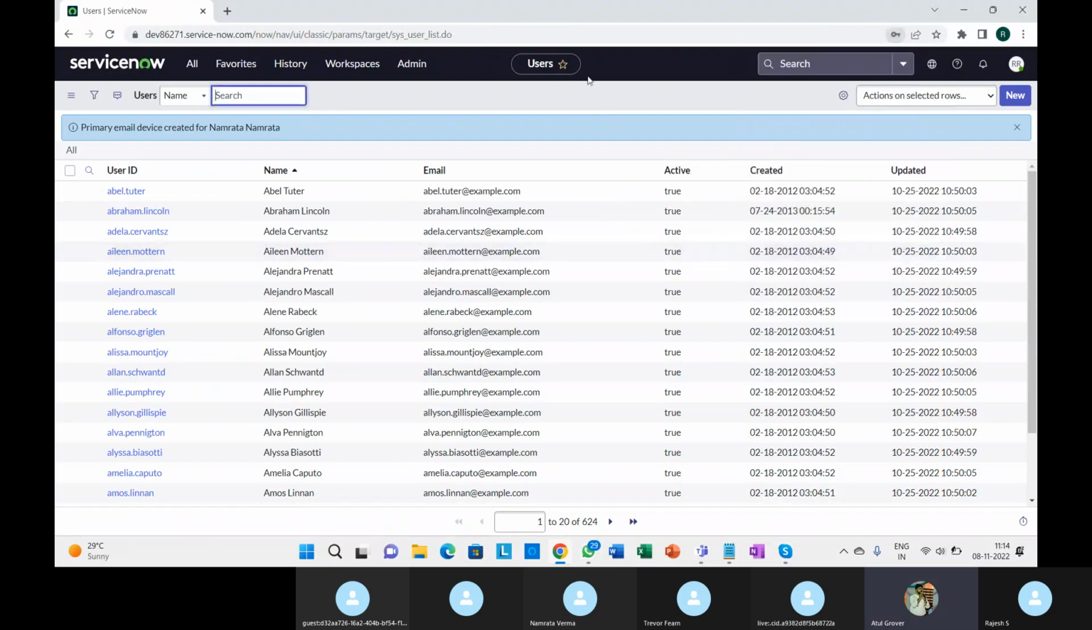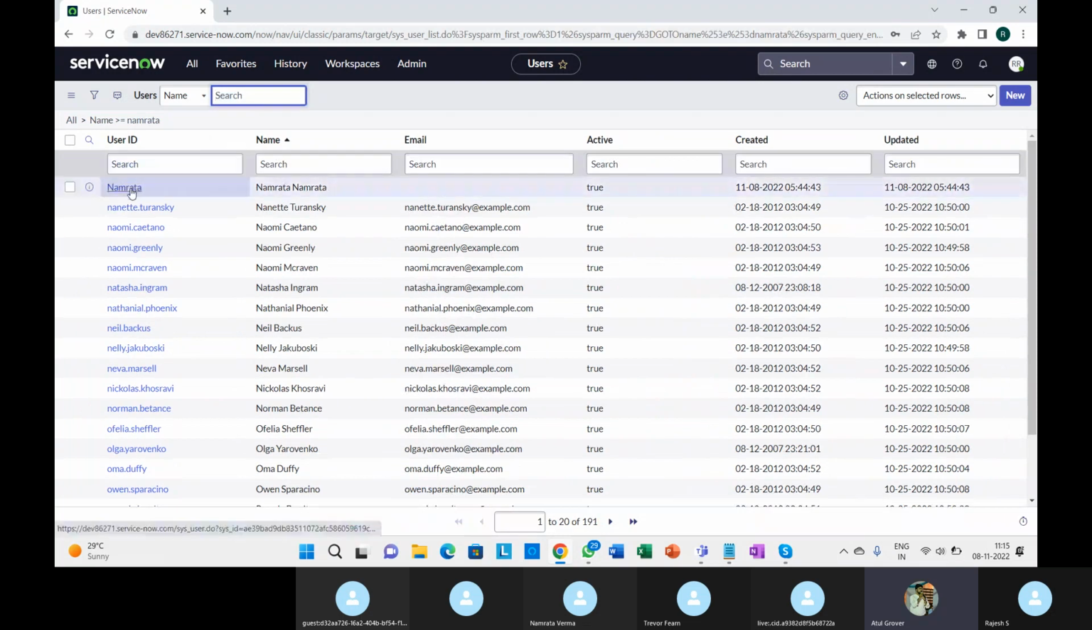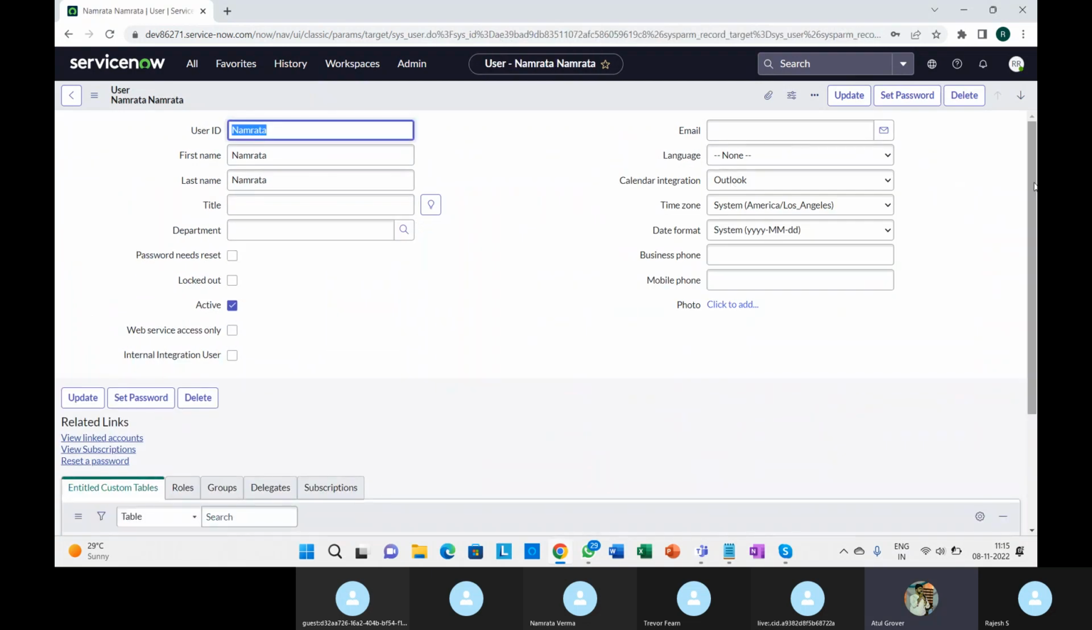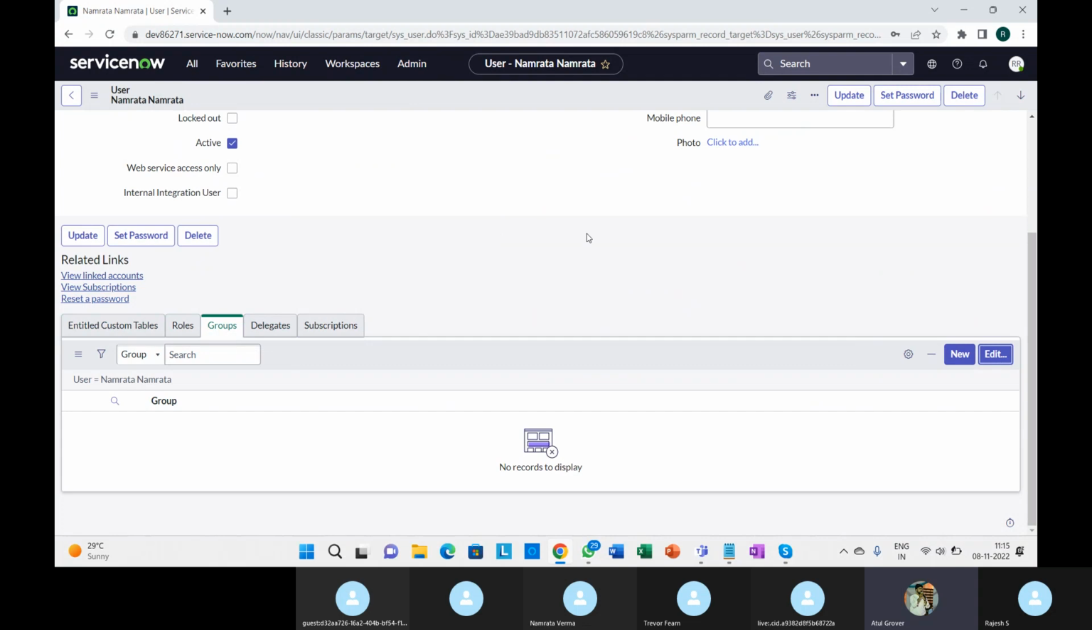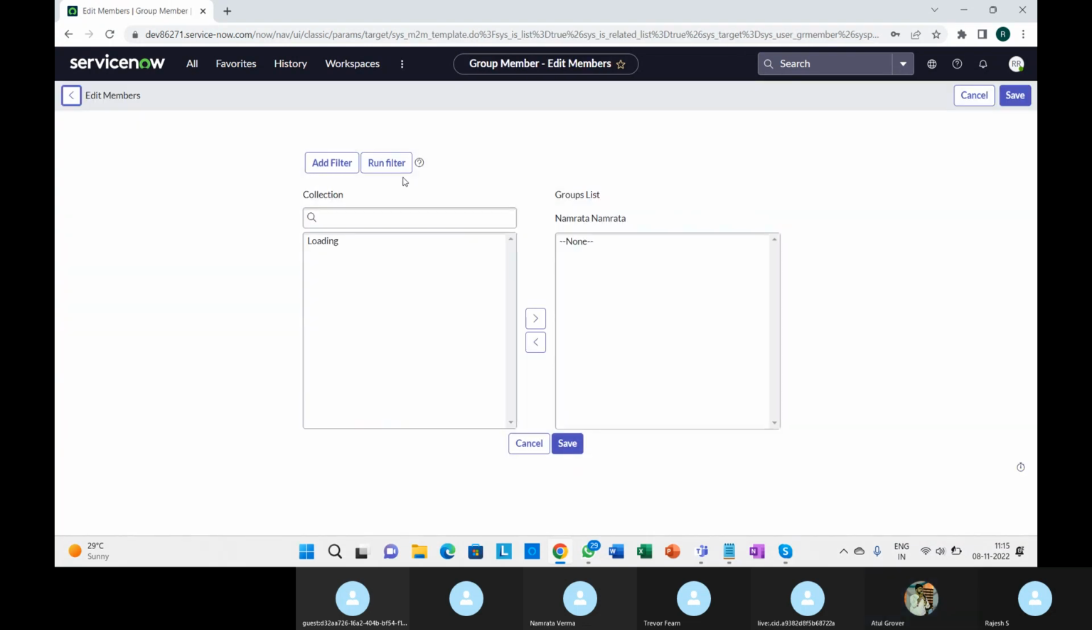Now search again for Namrata. Yeah, you'll find it. Click on this. And now, what to do, Rajesh? Assign her to the group. Correct. Click on the edit because the group already exists. Right. Batch 10. Yeah. Batch 10, right?